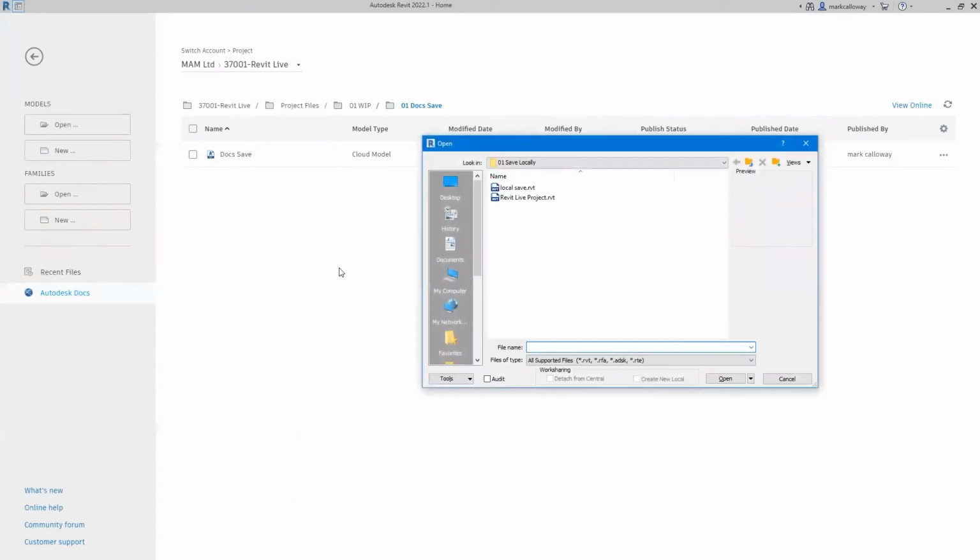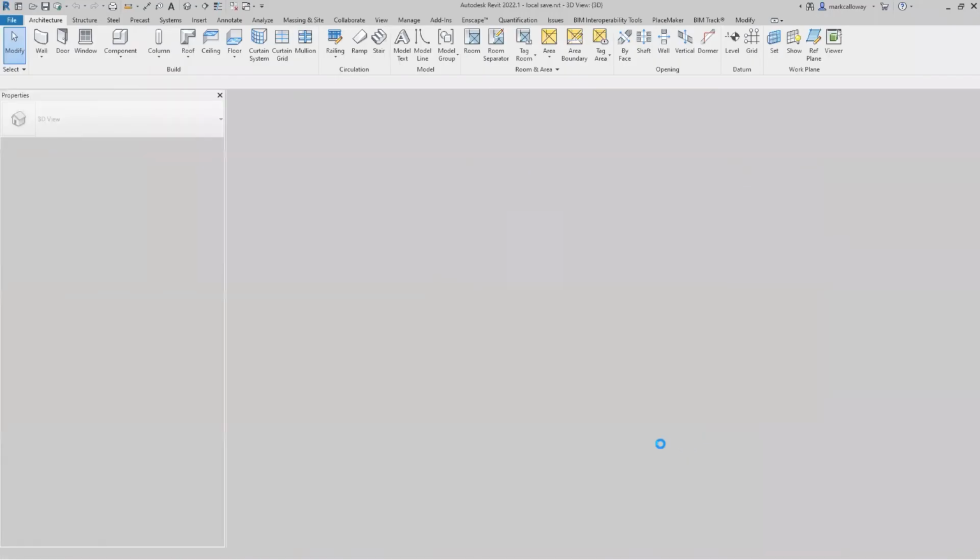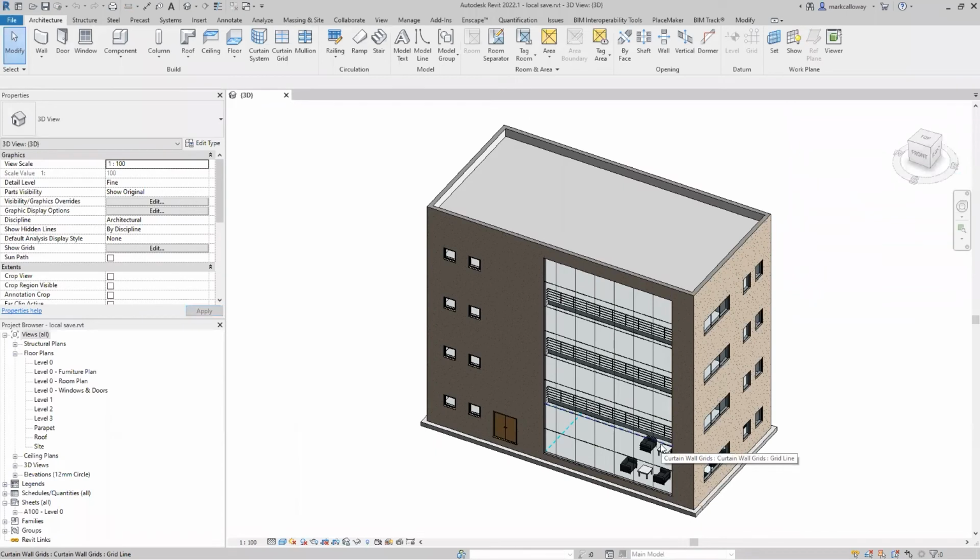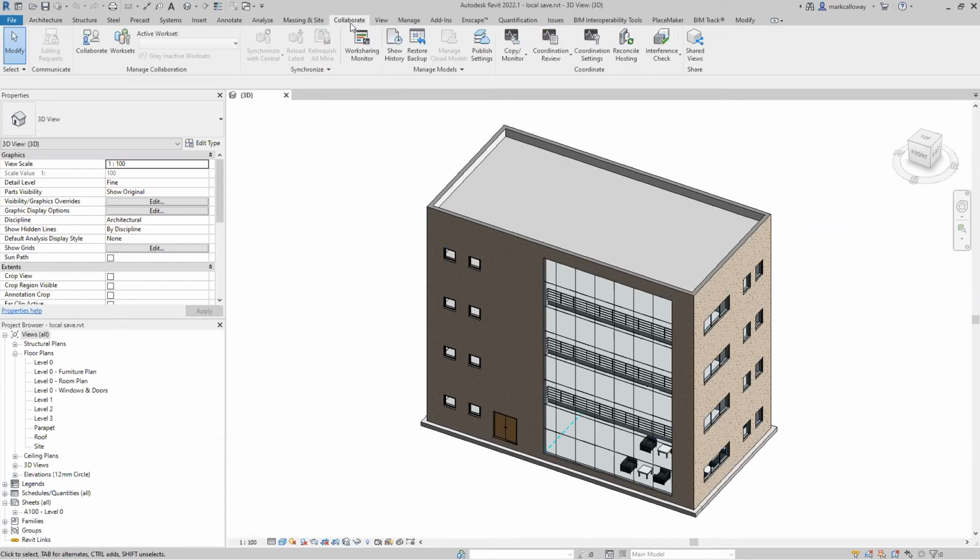So let's open up a locally saved project. And I guess we can go with that one there. So this is our locally saved project. But we want it to be saved on Docs and we want it to be collaborative at the same time, so multiple people can be working on the same project file at the same time from different locations. For this, we go to the Collaborate tab and we hit the Collaborate button.